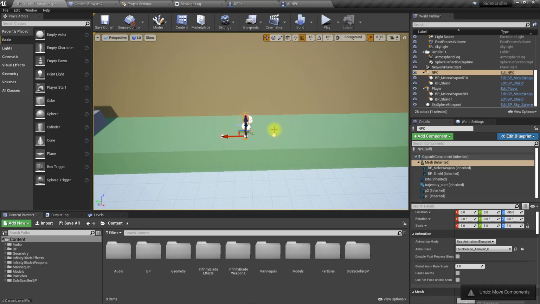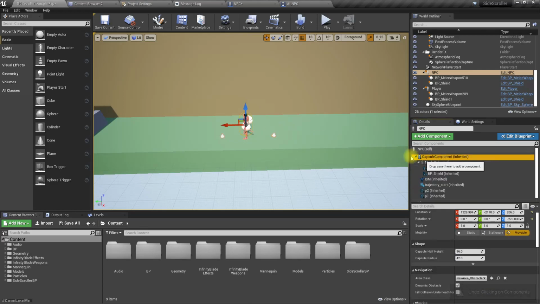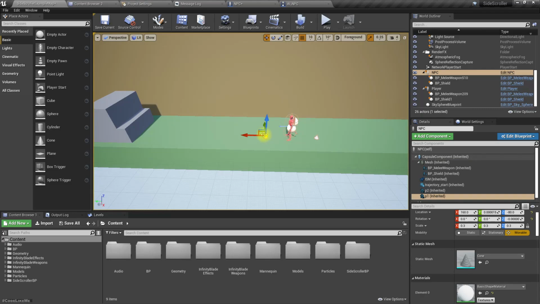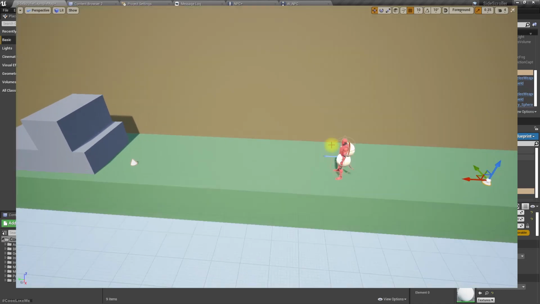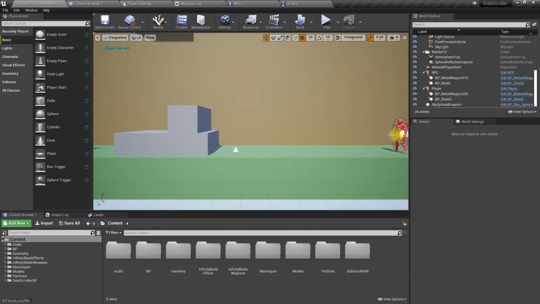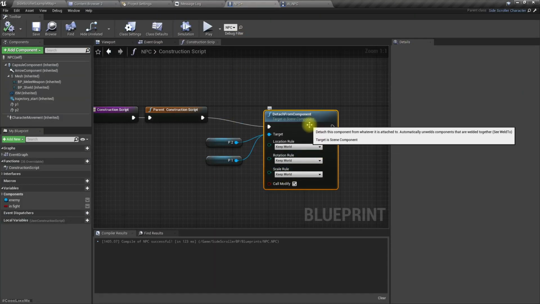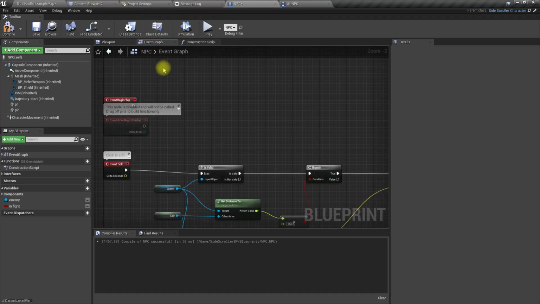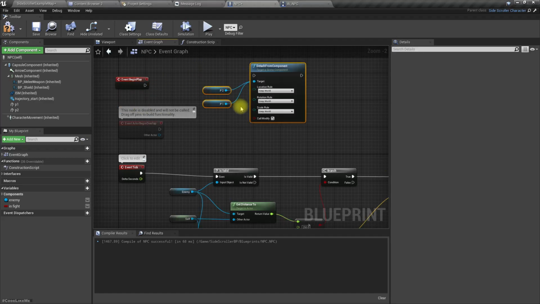Oh wait, no, I have selected the mesh. They do move, but I think after we start the game they won't move. So first let me set these again, and let's play the game and see. Oh, they do move. Okay, why is that? Alright, then let's do that not here, but in the begin play.